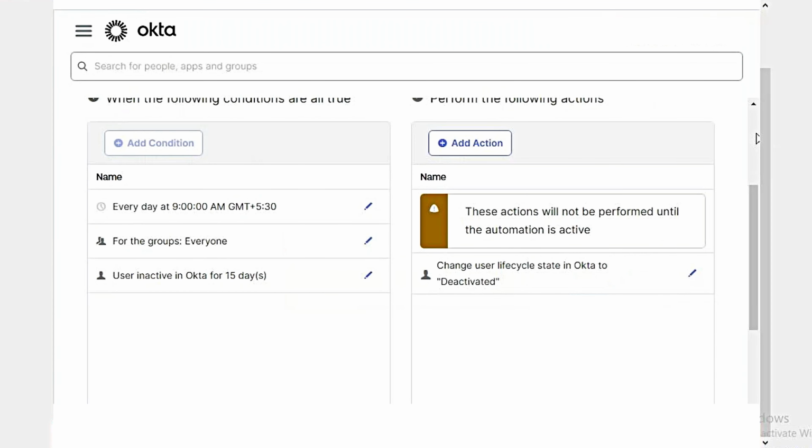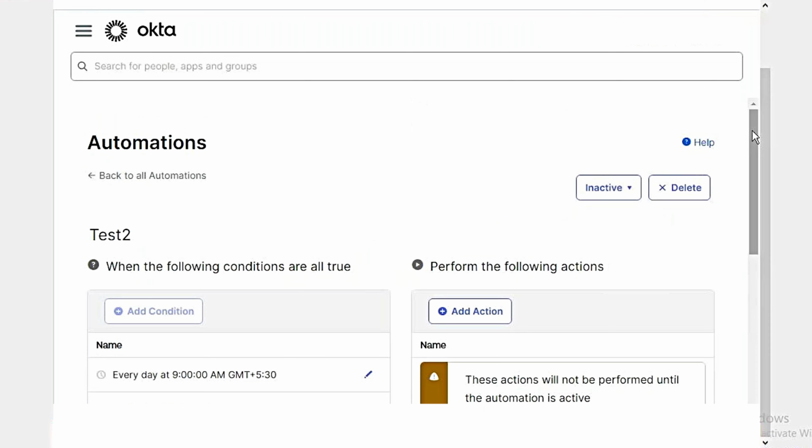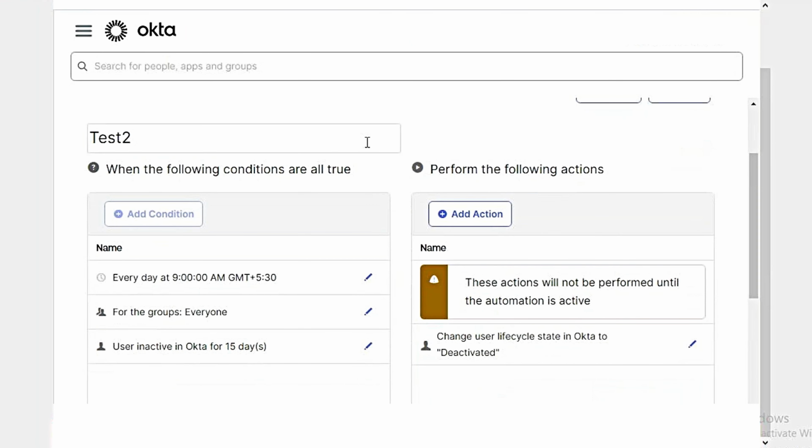Okay, so what will this automation do? This automation will work like this: if the user's inactivity in Okta lasts 15 days, meaning he is not logging in to his account in Okta or doing any kind of activity in Okta for 15 days, then his account is supposed to become deactivated.